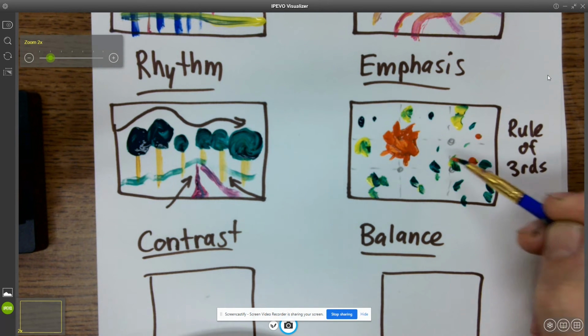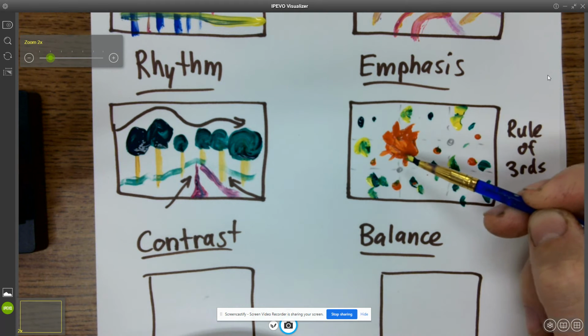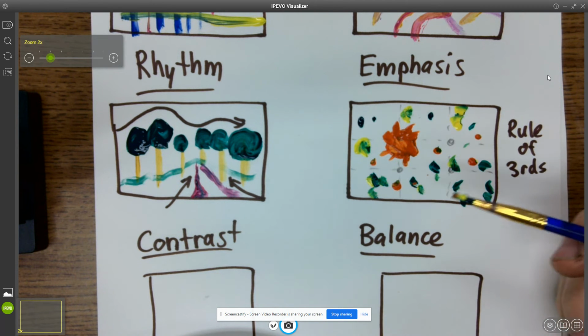Maybe a little bit of orange too. Now there's orange in other places, but there's a lot of orange here and it's a bigger shape that helps it stand out.